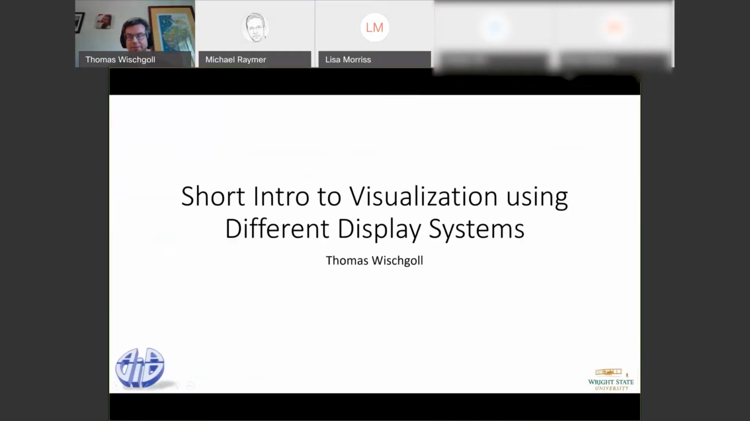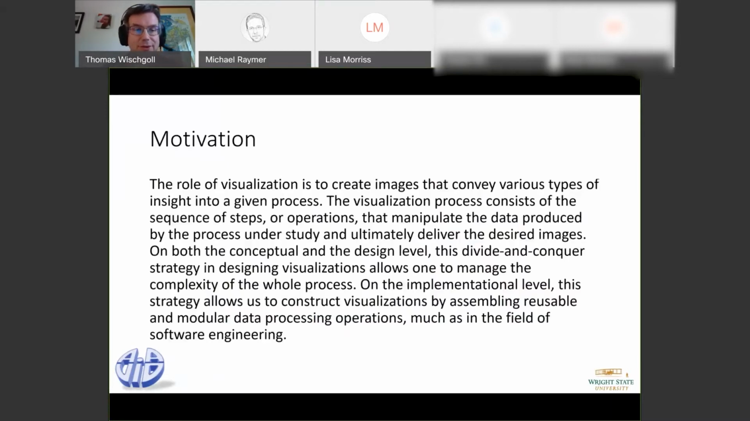Okay. So, thanks for joining me. I want to give a little brief introduction to visualization using different display systems. And it's going to be very brief because we only want to give a little bit of an overview, and so there's not much time to go into all the details. But in general, if you think of visualization, it follows the usual idea.